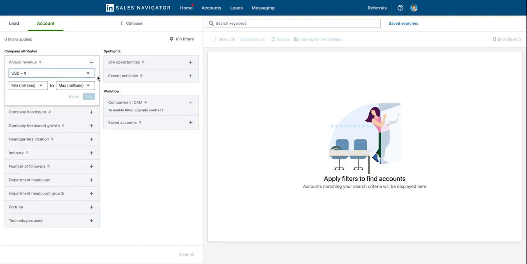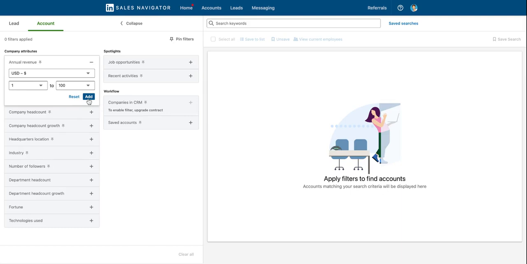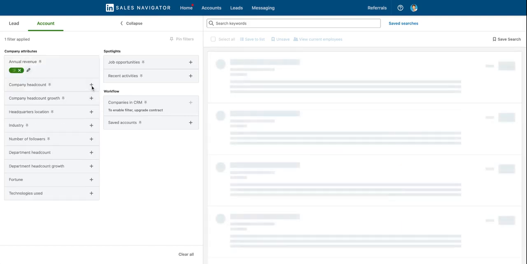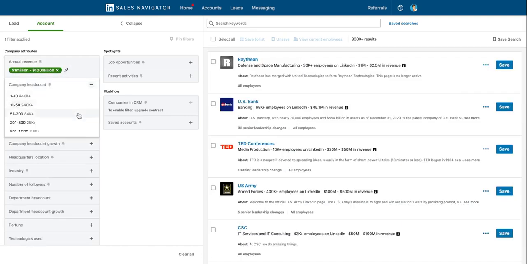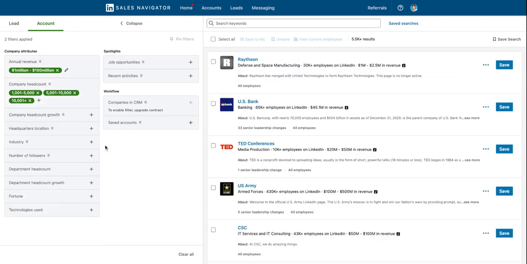So in this case, we want companies that make somewhere between 1 million to, let's say, 100 million. We add that filter. And let's also say we want to find companies that are above a certain employee threshold. So in my case, I'm targeting 1,000 employees and up. And so I'm setting those filters. And then headquarter location, try to add that.